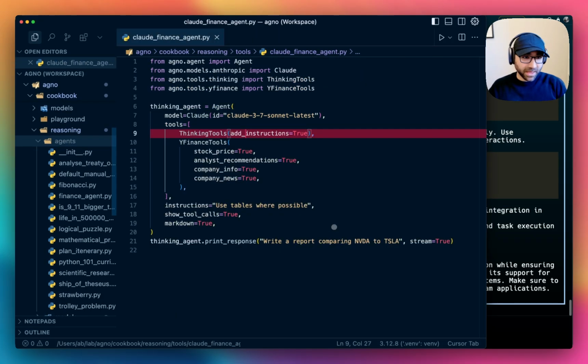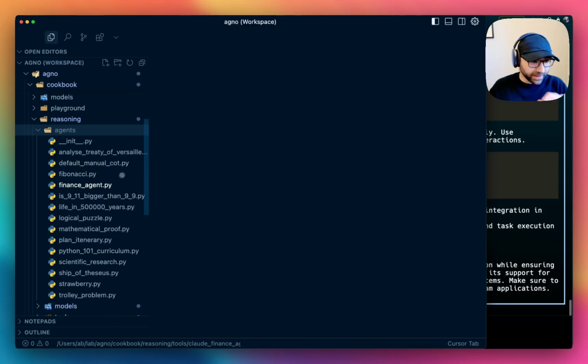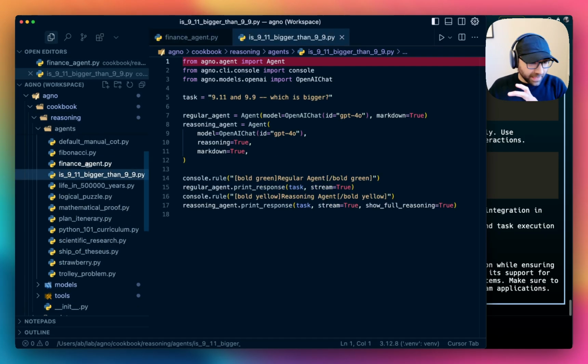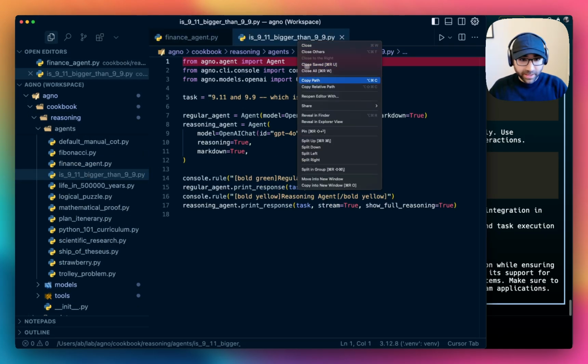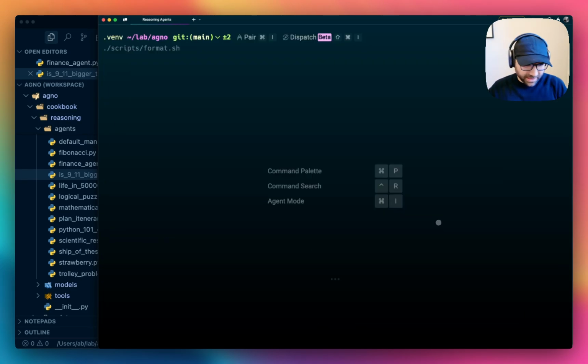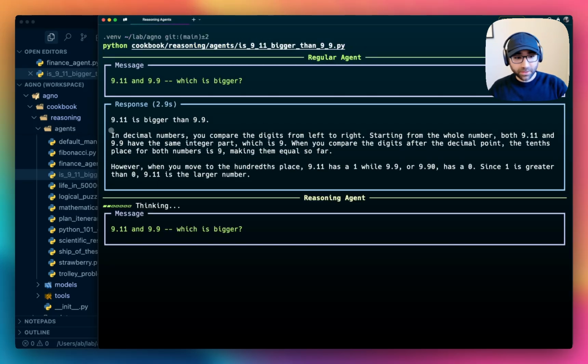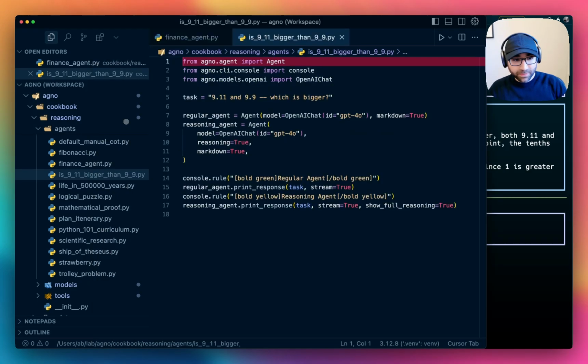Now let's go to the next example, which is our actual inbuilt Agno reasoning agents. So this is actually very interesting as well. With Agno's built-in reasoning agents, let me first run the 9.11 bigger than 9.9 problem, right? In this one, I'm going to unset Agno debug because I want to show you what happens with a regular agent first. It got that wrong. It said 9.11 is bigger than 9.9, which is absolutely wrong.